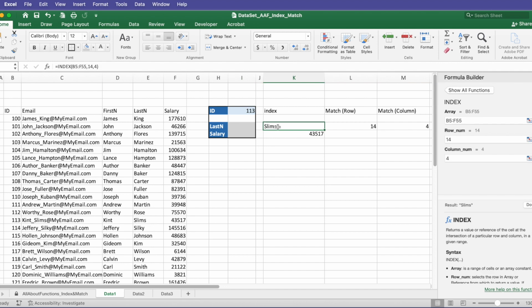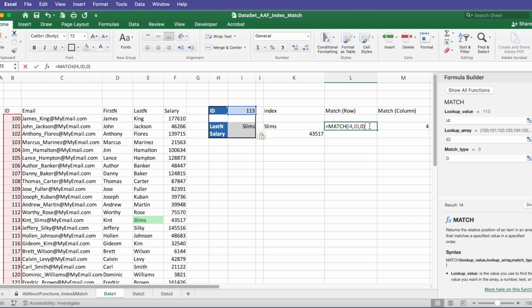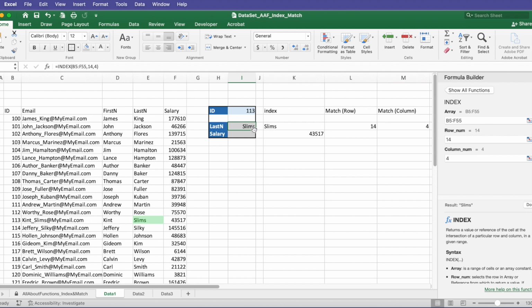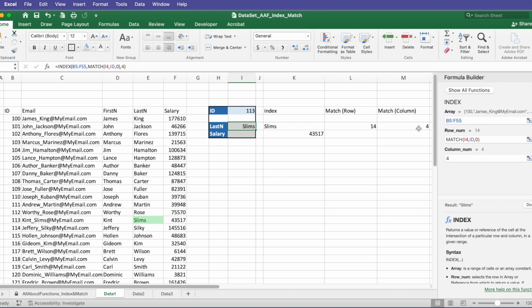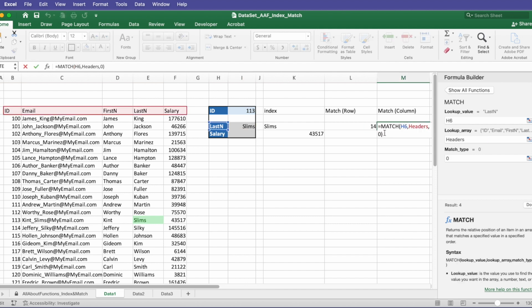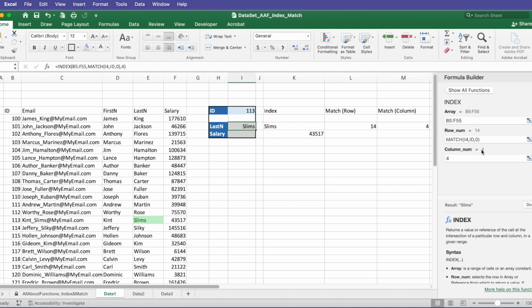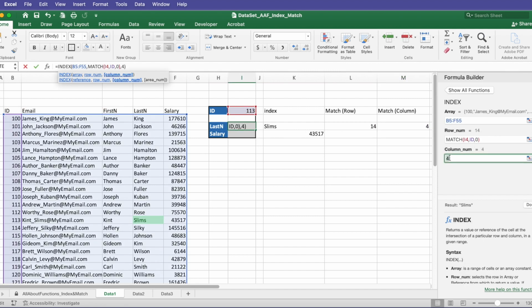So we'll highlight the index formula with the equals, and we'll paste that into I6 for the last name, and we're going to replace the row number 14 with the match formula. So we'll copy that match. We don't need the equals, we just need the last portion of the match. Perfect. And you can see that it equals 14, and then we'll copy this one too, okay, for our column, and we'll replace the 4 with the match for our column.